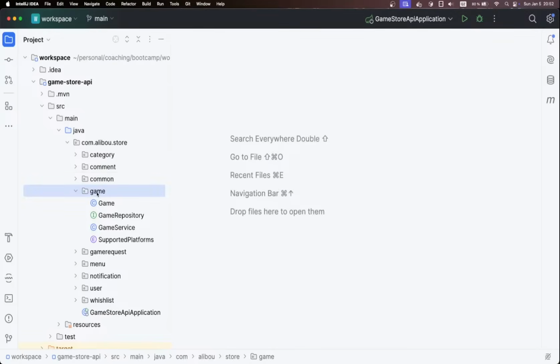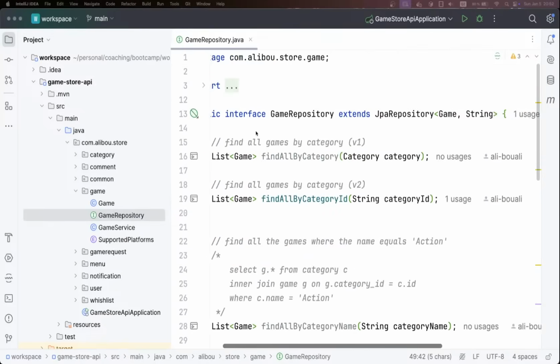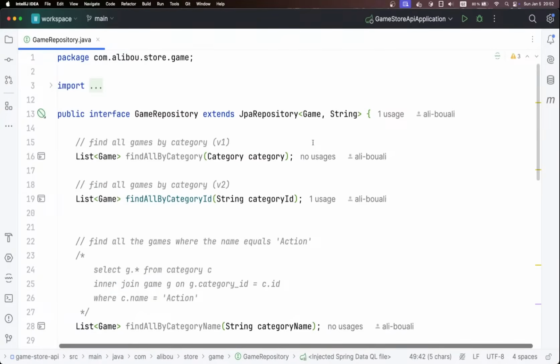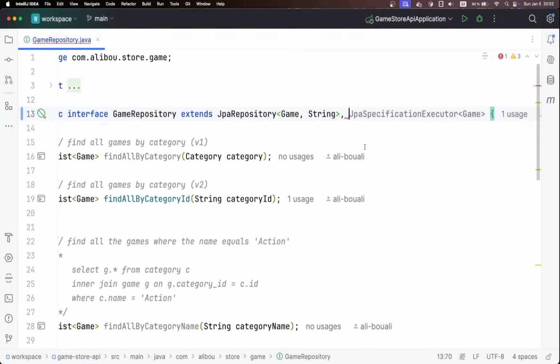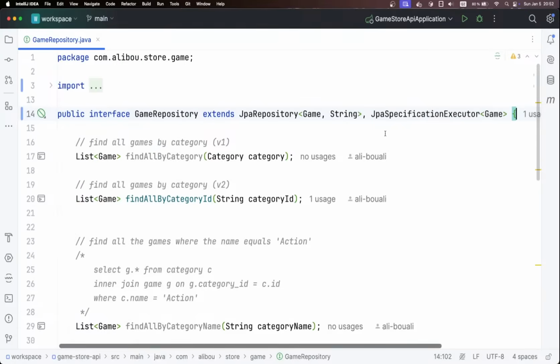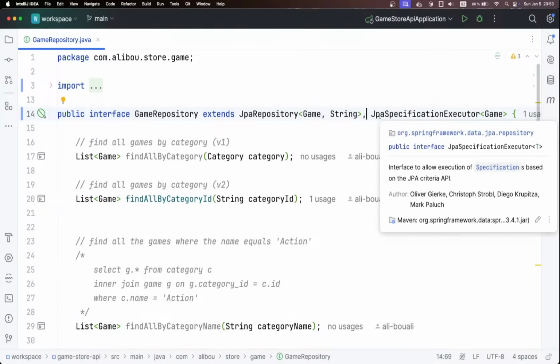So here we have our game repository. In order to enable the JPA specification, we need to extend another interface, because by default the JPA specification is not enabled or ready to use unless we enable it. And how to enable it? Okay, I think IntelliJ is reading my mind. Anyway, here we have a JPA specification executor. So it's almost the same as the QueryByExample executor.